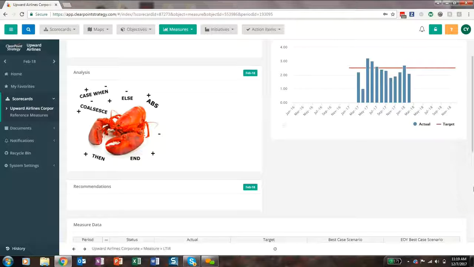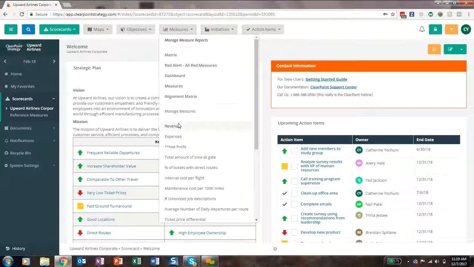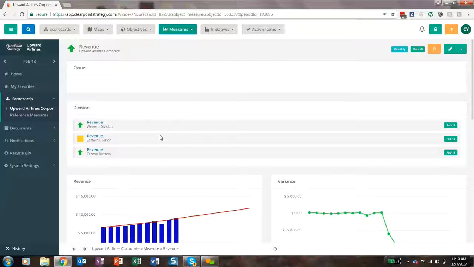For example, if I click into the revenue measure of our Upward Airlines corporate scorecard, I can see that there is a revenue measure for each one of our divisions, Western, Eastern, and Central.